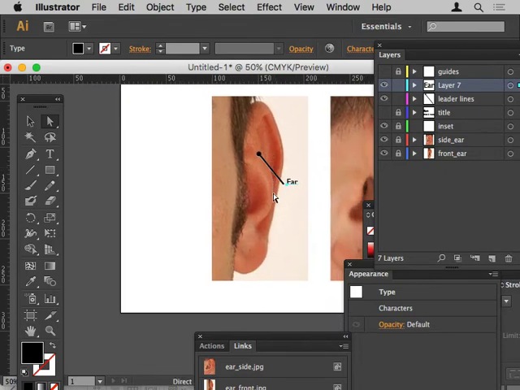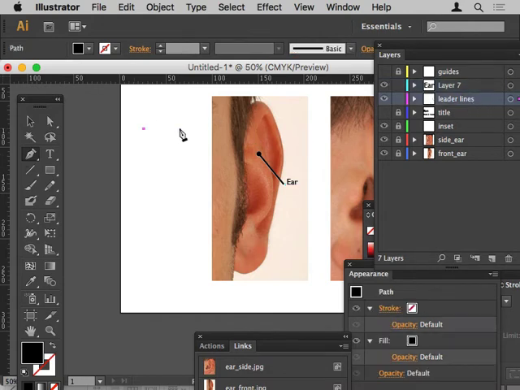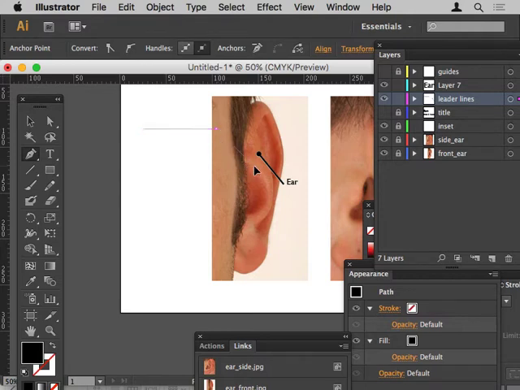If you need to make a broken leader line, so something that changes angle, you can use the pen tool for that, or you can use two separate lines. But if you just use the pen tool and click, if you hold down shift, it will lock it along that axis, so it'll be horizontal, and then click again, you'll get a good angle.